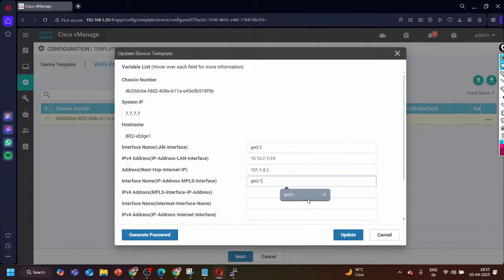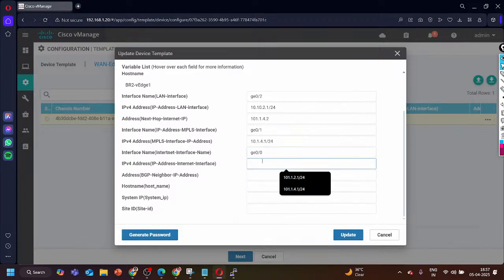Interface name of MPLS interface 1. IP address of MPLS interface 4.1. Name of your internet interface G0/0. IP address on the internet interface 4.1. BGP neighbor 4.2.